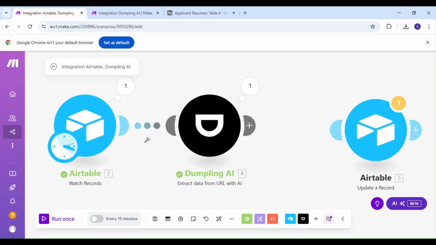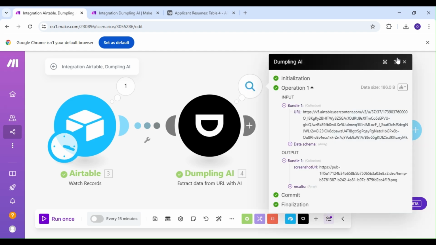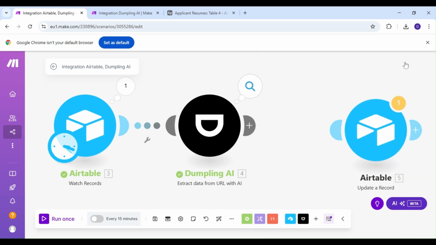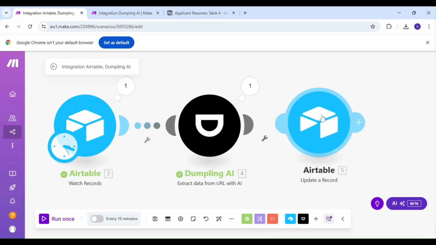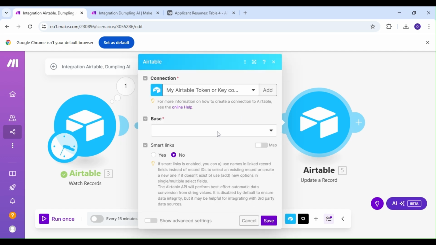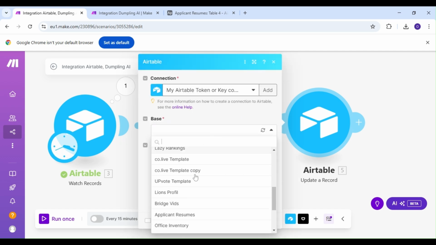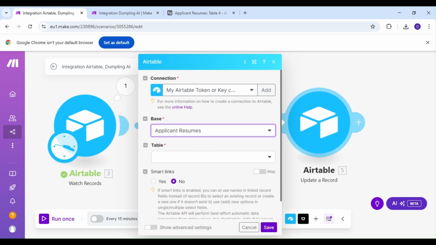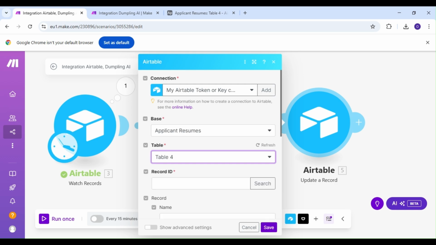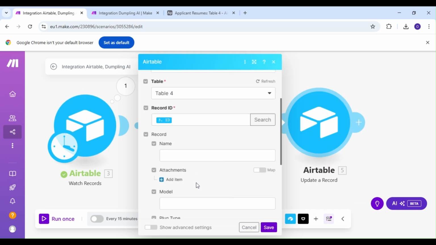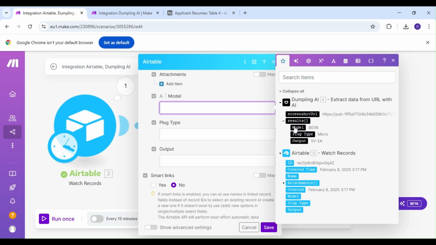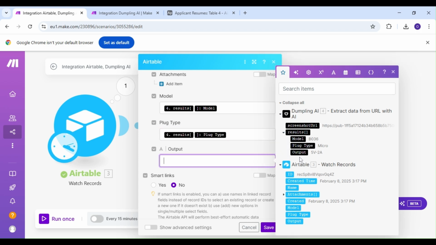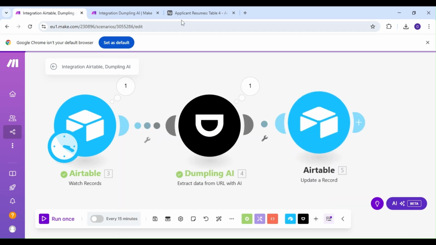Our scenario works, and now our Dumpling AI module has results we can map in Airtable. Let's relink our Airtable module and map out our Dumpling AI results in our record. Now that we're done, let's upload another image to our Airtable base and rerun our scenario.